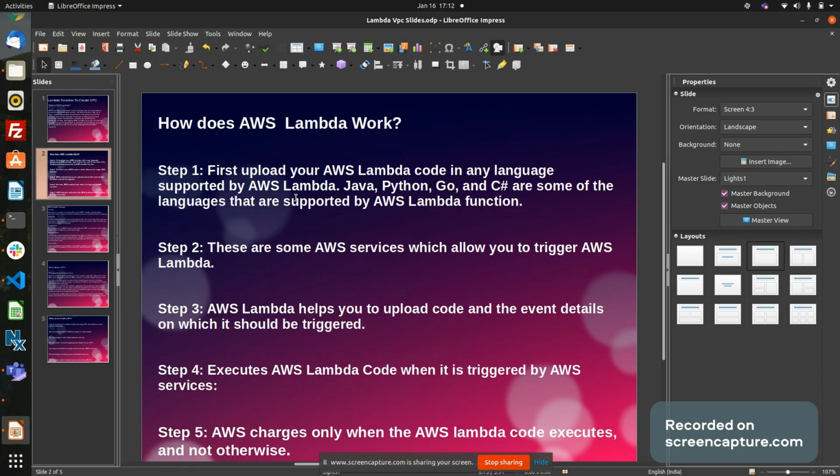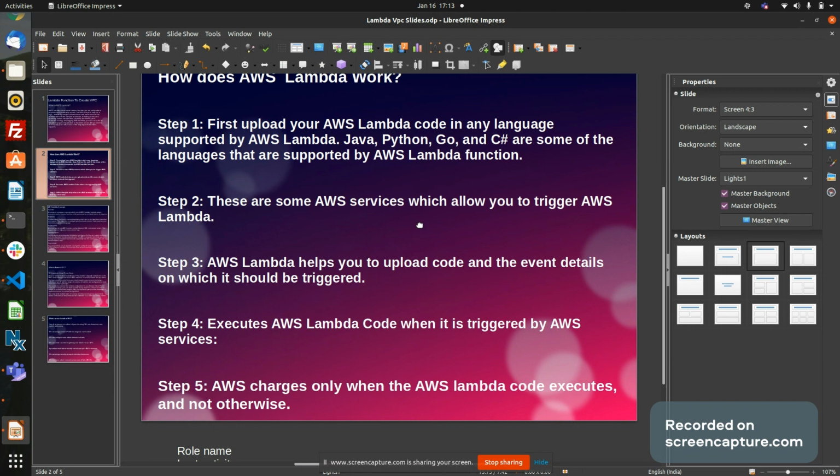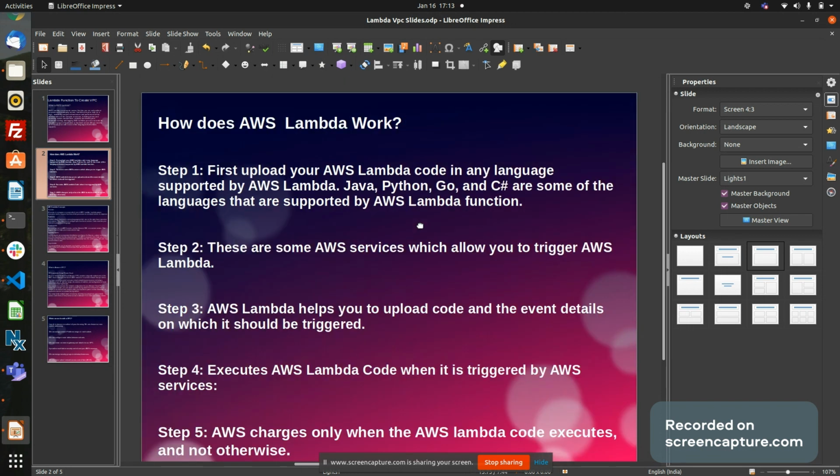So the next one is how does AWS Lambda work? In the first step, you upload your AWS Lambda code in any language supported by AWS Lambda, like Java, Python, Go, C Sharp, and some other languages supported by AWS Lambda. And the next is there are some AWS services that allow you to trigger AWS Lambda. Also, AWS Lambda helps you upload code and the event detail on which it should be triggered, and executes the AWS Lambda code when it is triggered by AWS services. And AWS charges only when the AWS Lambda code executes and not otherwise.